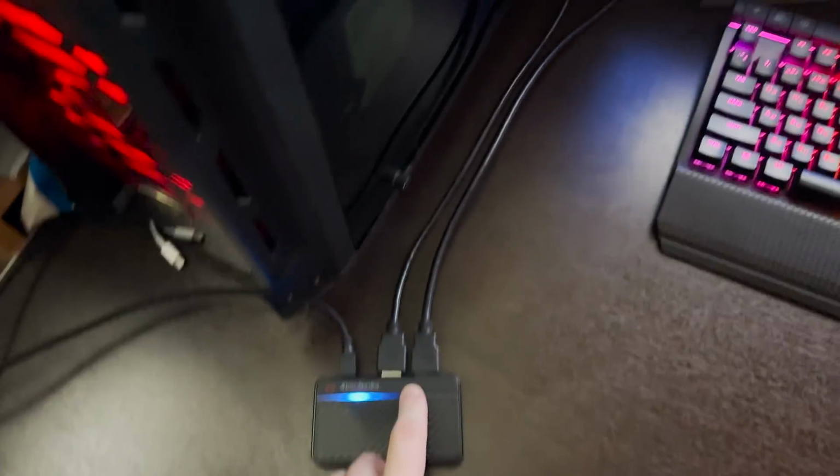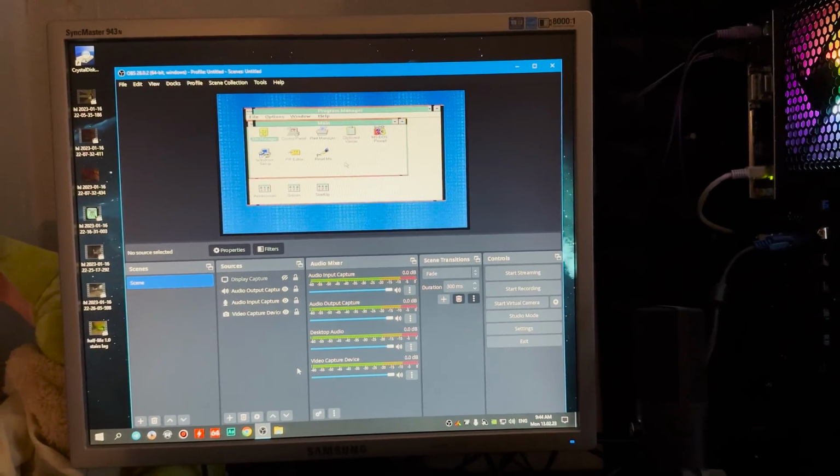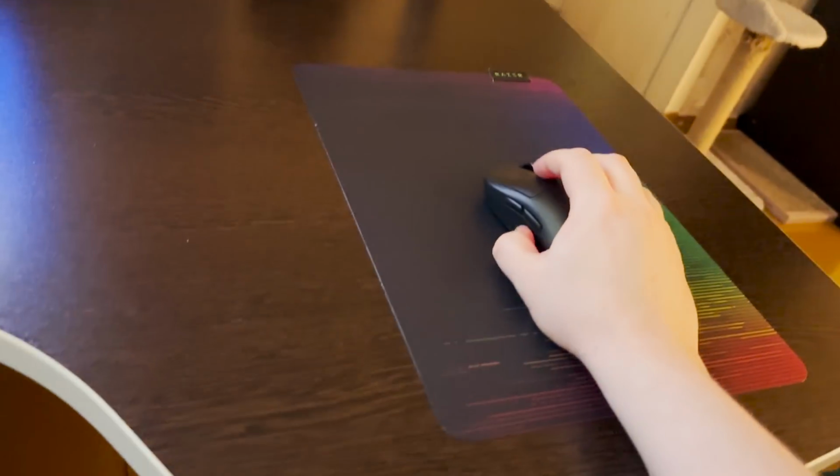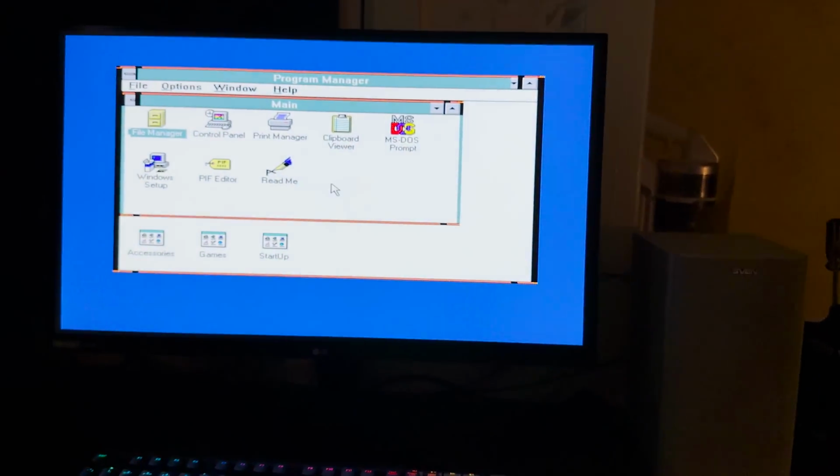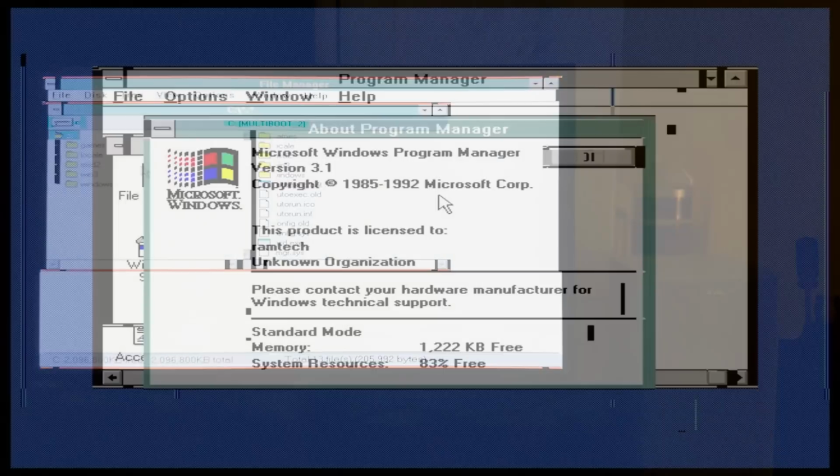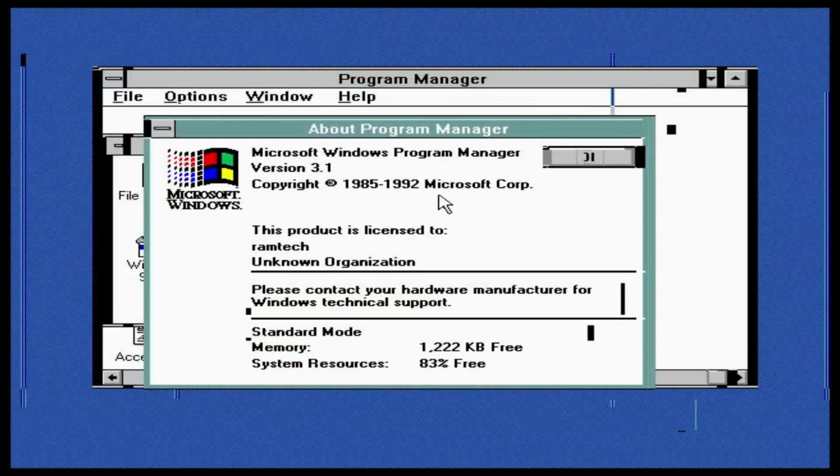As you can see, the HDMI input port connects from the GTX 1080 to the capture card. The capture card connects to my second PC and can record the screen using OBS. Even my mouse, which is also connected to a USB 3.2 port, is working well. Let's check system properties. Oops, Windows 3.1 doesn't have it.